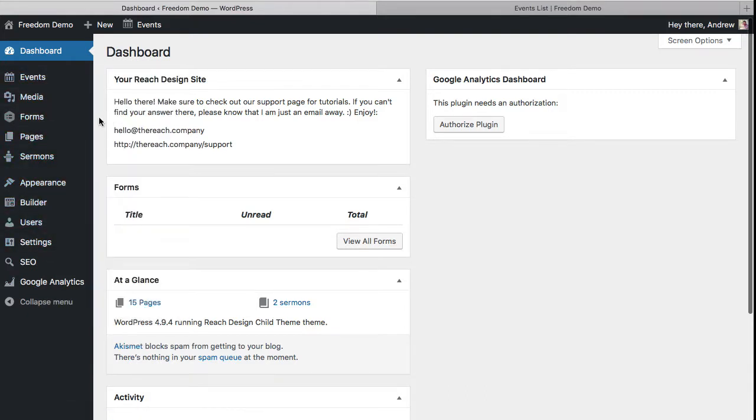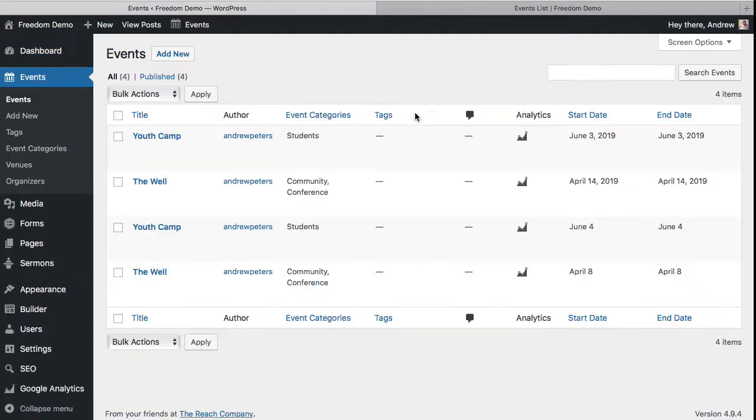Every one of these is pretty self-explanatory, but I'm going to show you how I like to set it up so that I can clean it up a little bit, because when you log in for the first time, there's a lot of stuff here. And so, as you can see, I have title, author, event categories, all the way through dates. And so I like to clean that up.